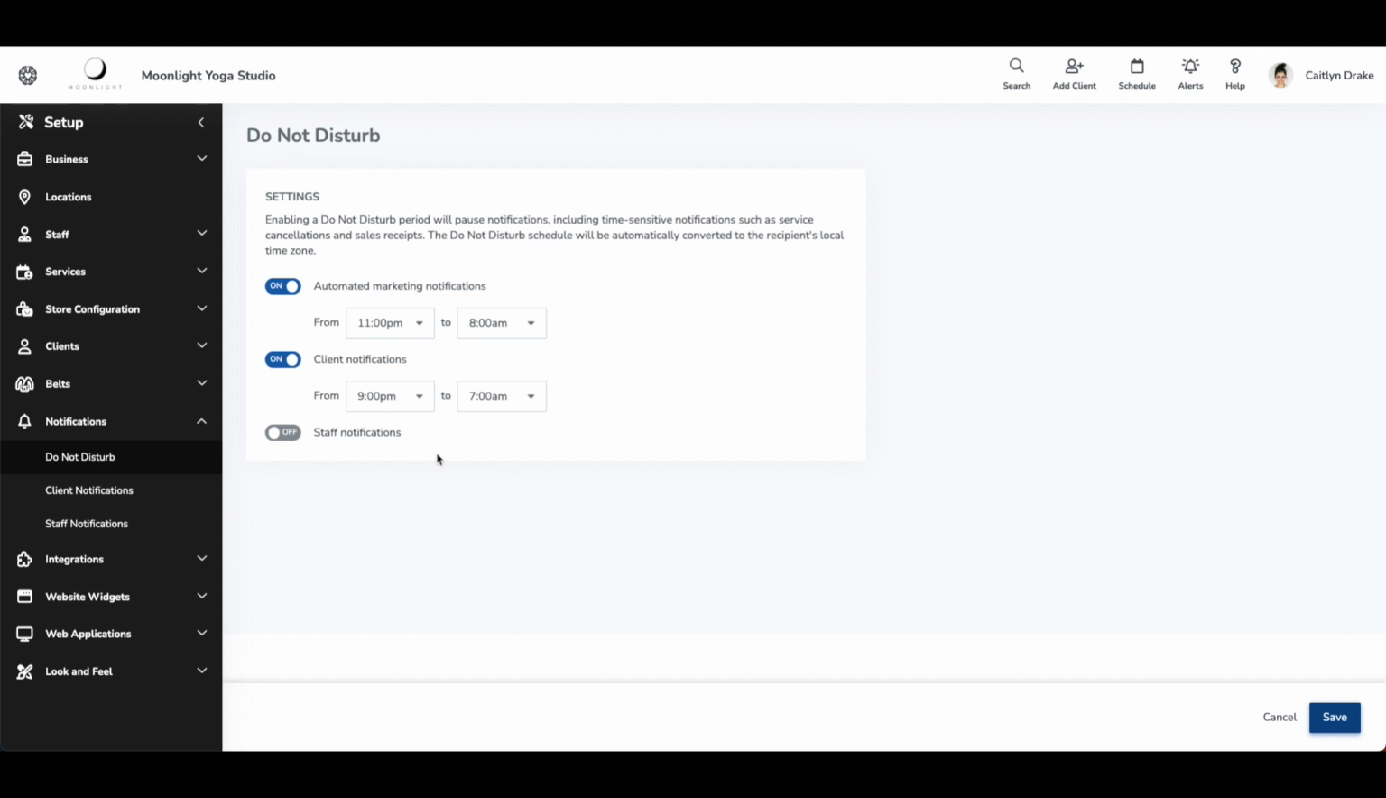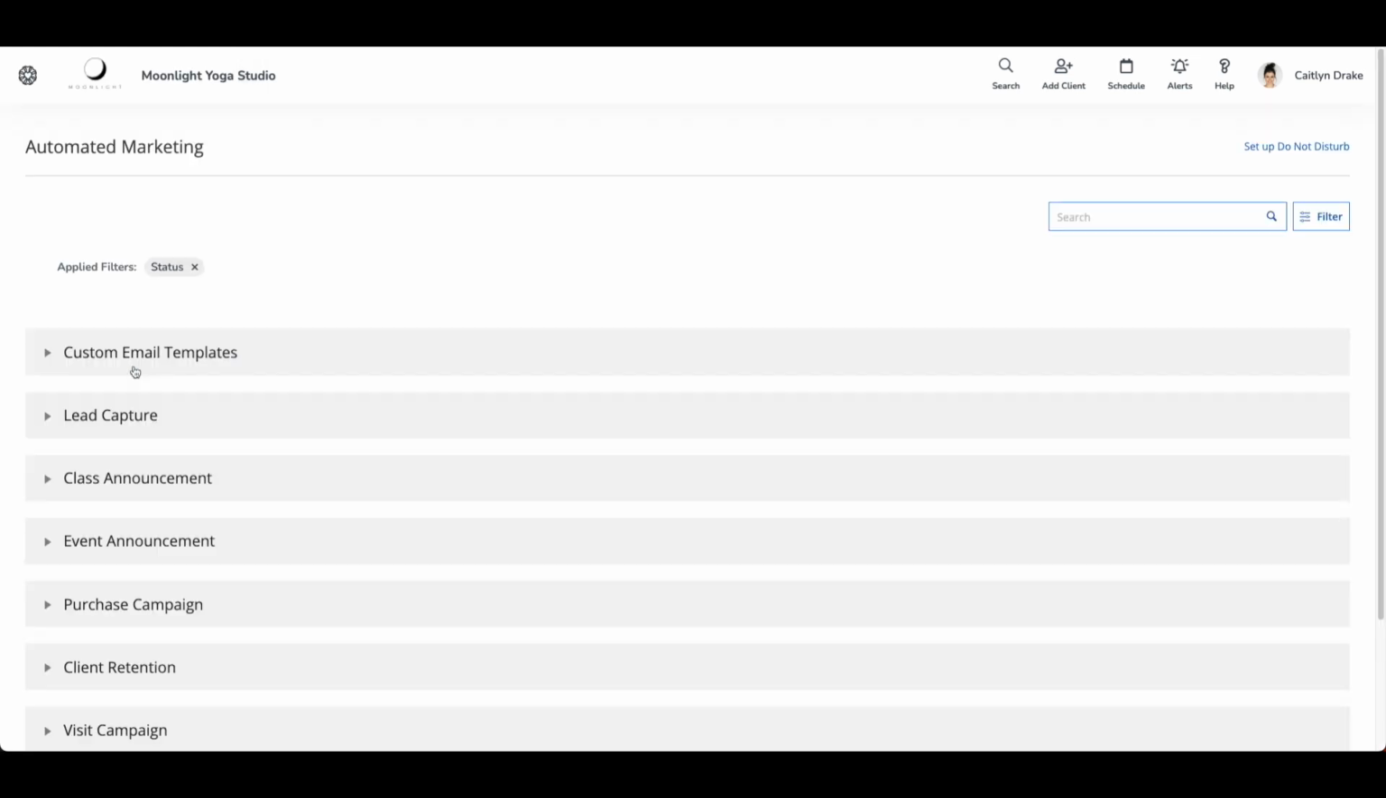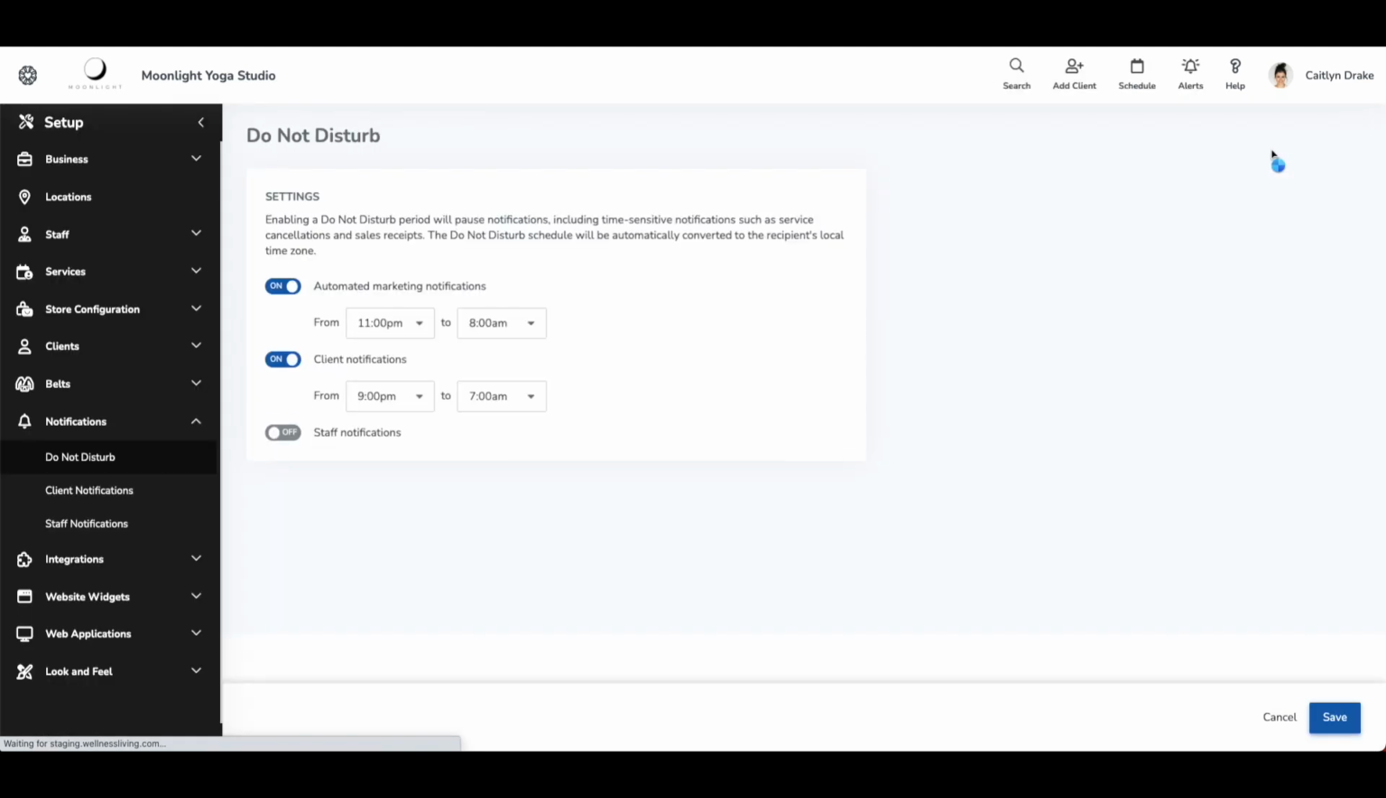The final thing I want to show you is just a small change to the automated marketing page. So I'll go to my app drawer and then into marketing. Since the ability to set up Do Not Disturb for automated marketing has been moved to setup, the previous area here in the top right-hand corner where you could set up that Do Not Disturb period within automated marketing has been replaced with a hyperlink. If you click on that link, you'll be taken right back to the new Do Not Disturb page in setup. That covers setting up Do Not Disturb for your notifications.